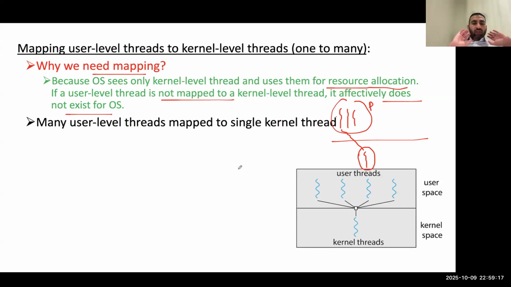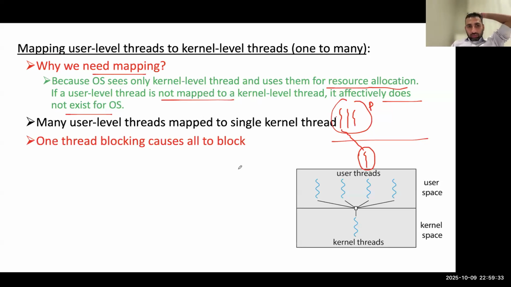Okay, now what are the different ways of mapping the user level threads to the kernel level threads? One option is that we can map multiple user level threads to a single kernel level thread, right? What is the advantage? The advantage is that you need to create a lesser number of kernel level threads to handle multiple user level threads.